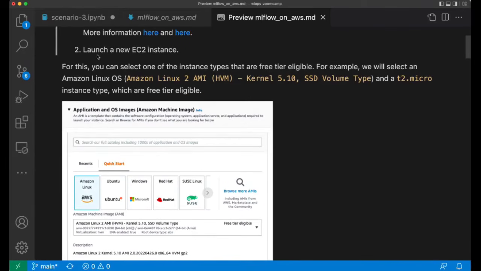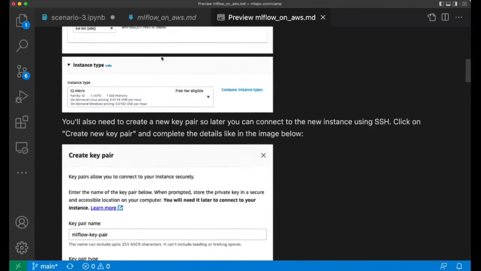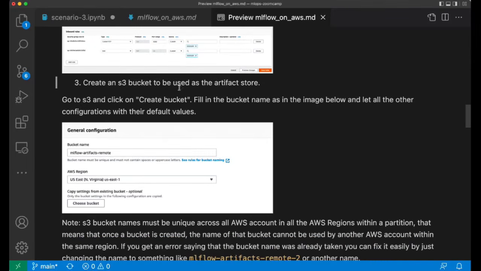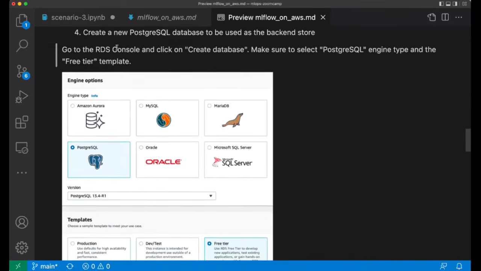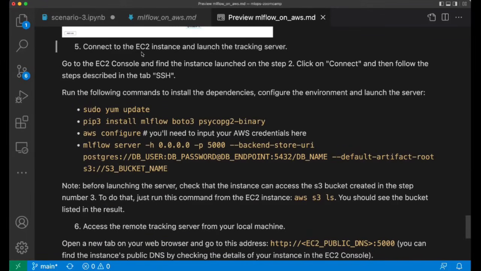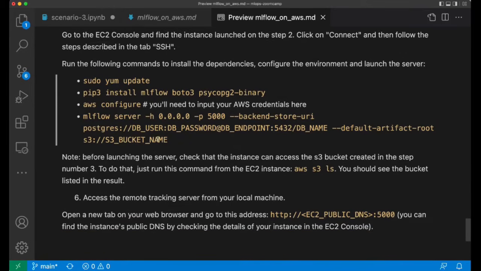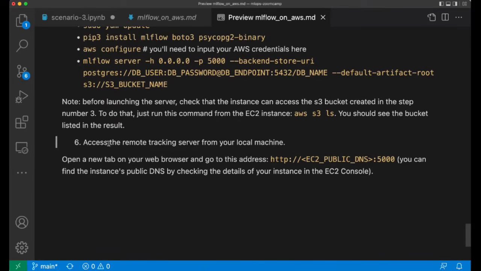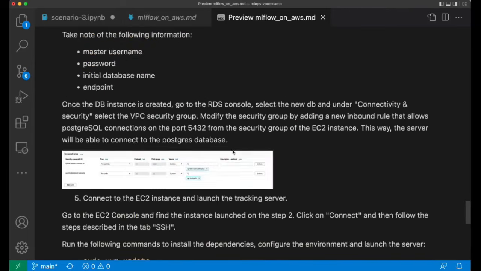So here are the steps, right? First, we're gonna launch an EC2 instance. Then we need to create an S3 bucket to store the artifacts. We're gonna create a PostgreSQL DB from RDS to be used as the backend store, and then configure this. And finally, we're gonna connect to the EC2 instance using SSH and launch the tracking server there. We will install all the dependencies and launch the server. And finally, you can access the remote tracking server from your local machine. And I'm gonna show you how to do that.